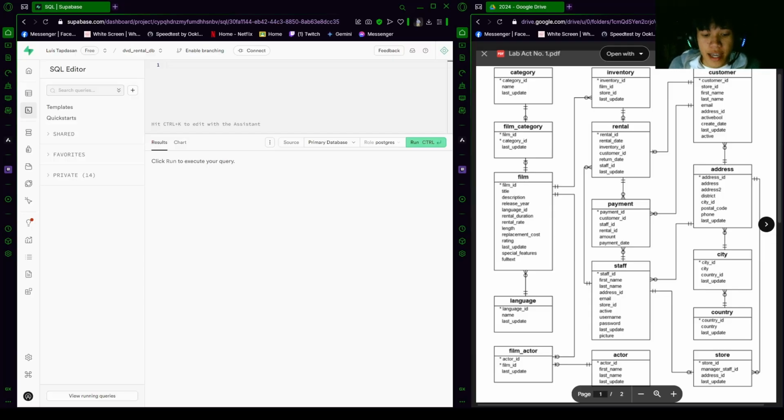Next, let's look at the second query. This query retrieves the names of a staff member who works at a specific store. In this case, store ID number 1. So to start with, first we are going to start the problem by first looking at the ERD.